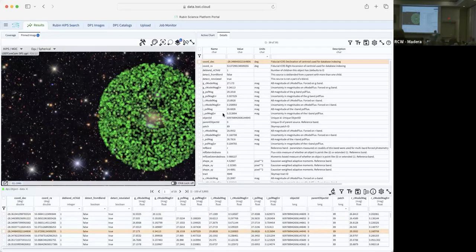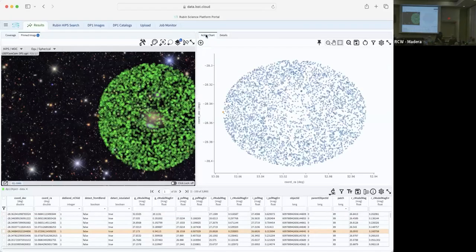Snuck up on you. Could you go back to the active chart? Yes. And my real question is, you did RA versus DEC, which is boring. That's the default, but you could do G minus R and stuff. We can do that in real time right now. Yeah, I'd like to see that.